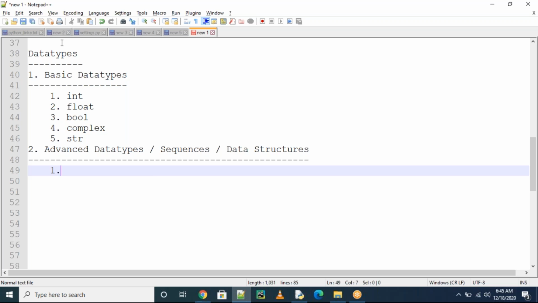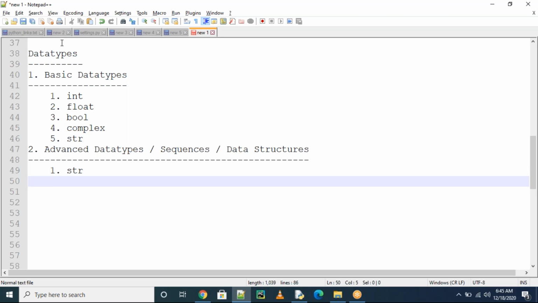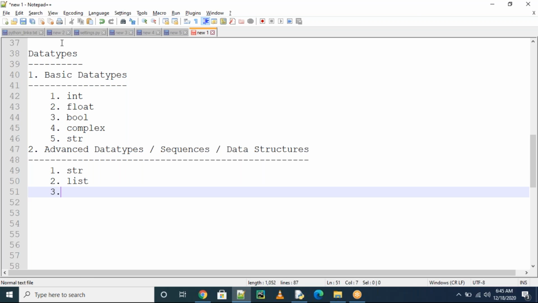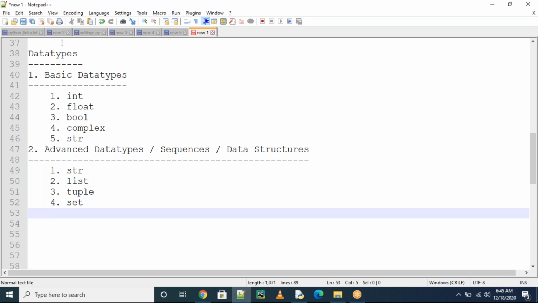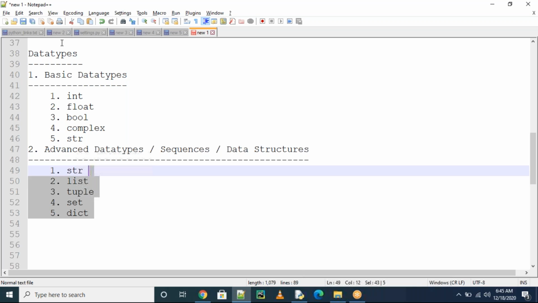So what are those? Again, the first one you can take is string. Next one is list. Then the third one I can take as a tuple. Yesterday I used one word, tuple, not in detail. Next, the fourth one is set. Then the fifth one is called dict, guys, dictionary. So these advanced types are also called sequences, also called data structures.